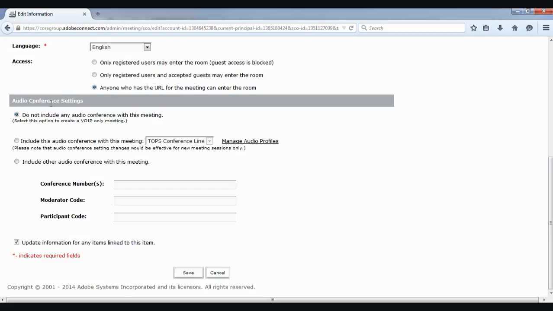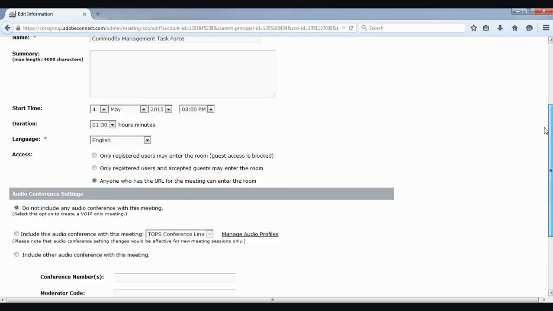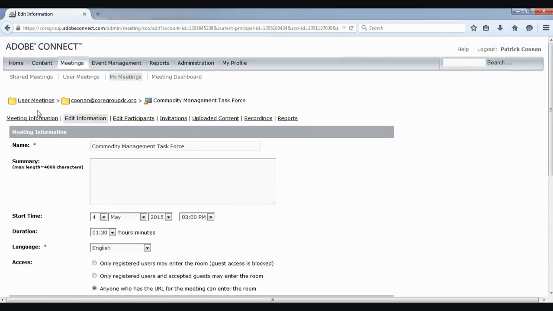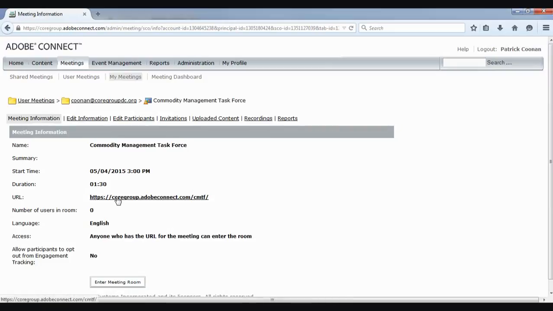Later in a follow-up video, I'll show you how to link this up with a conference line if you want to do that. But we're going to stick with these audio options for now, forcing everybody to use the computer mic. I'm going to go to my Meeting Information tab and click on my link.